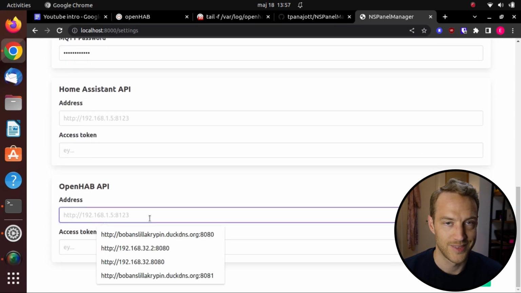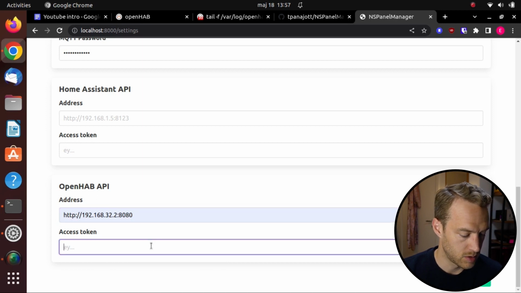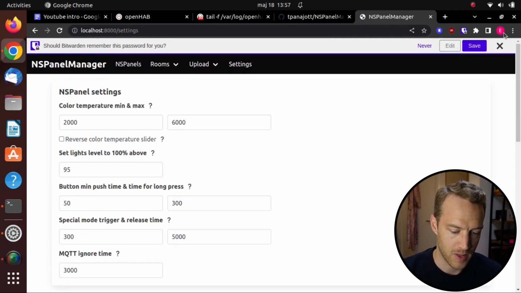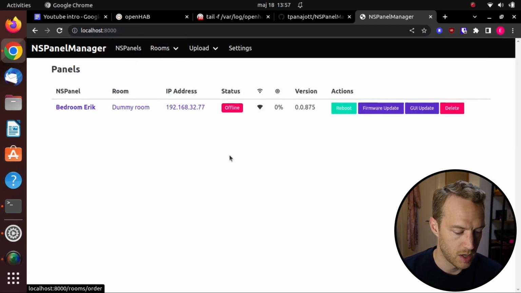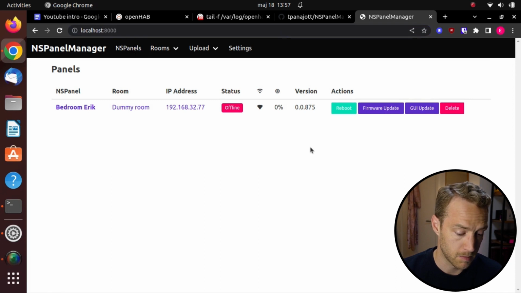And this is the coolest part. So here I will put in the address of my Openhab instance, Openhab server, and I've copied the token already, so I'll just paste that in, and this will create a connection to Openhab. Perfect, nice.